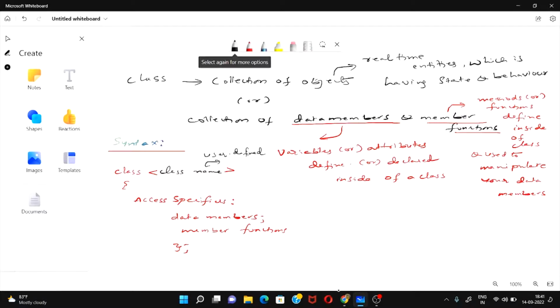Now, what do you mean by access specifiers? In C++, we have three types of access specifiers: private, public, and protected. These are three different types of access specifiers supported by C++, which specify the scope of your data members and member functions. Here I'll give you a small description. With the private access specifier, data members and member functions cannot be accessed outside of the class, whereas public ones can be accessed. Protected can be used when you are using the concept of inheritance; otherwise, it acts like a private access specifier. Remember, in C++, the compiler takes private as the default access specifier.